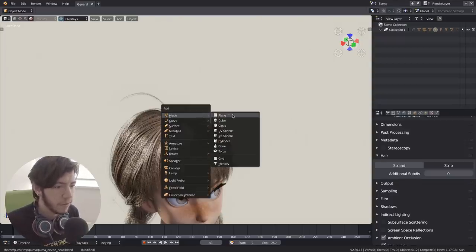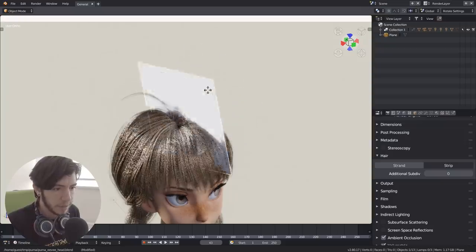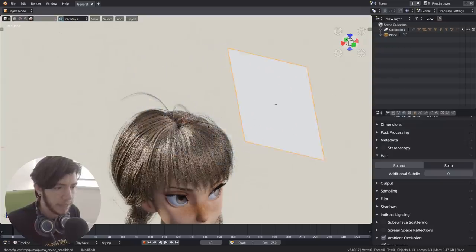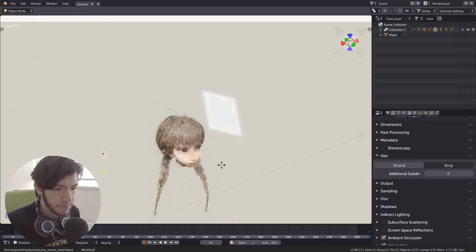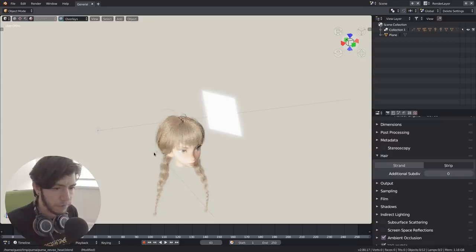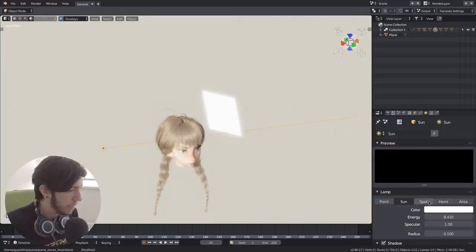So if you add a plane here, let's put it in the back. Let's take one of these lamps. I'm going to point it in the other direction. I just want to have some shadows. I'm going to remove these lamps. And let's make it a spot.